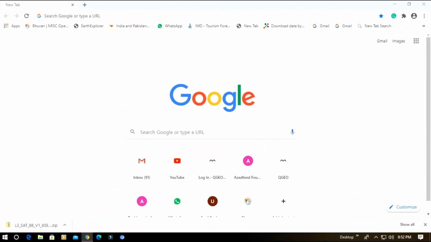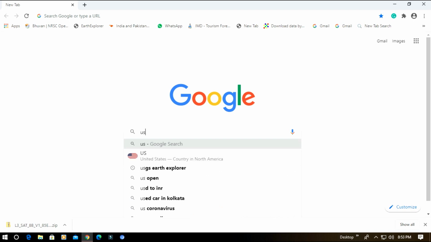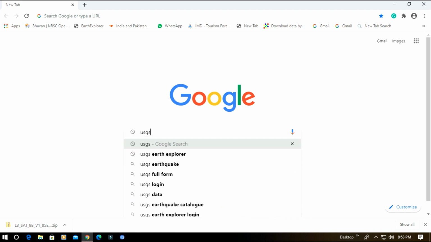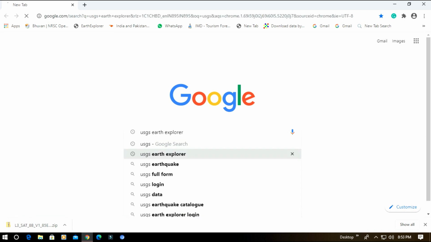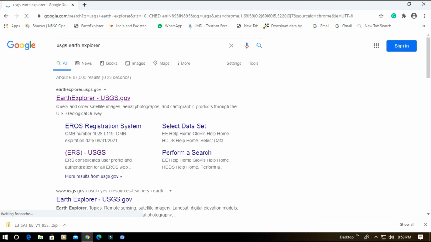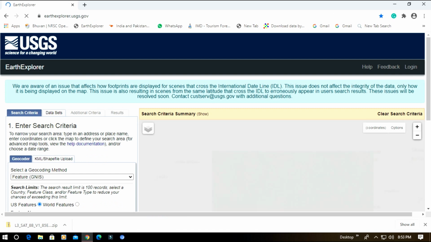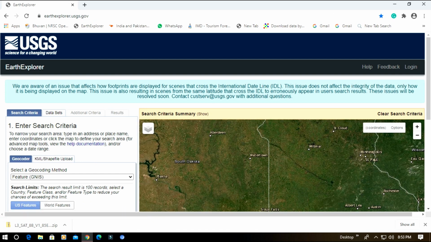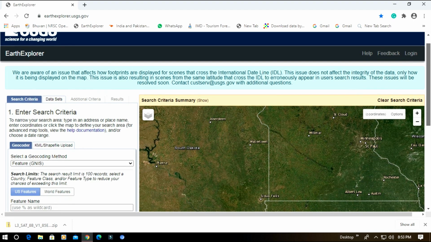Now, a general idea about the USGS portal. Now write USGS in Google, then USGS Earth Explorer. Click on earthexplorer.usgs.gov. Then the Earth Explorer page will appear on the screen.